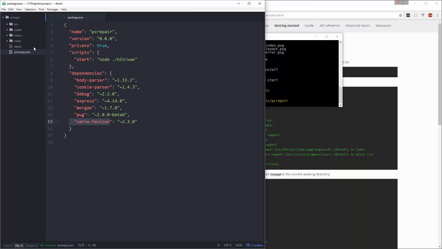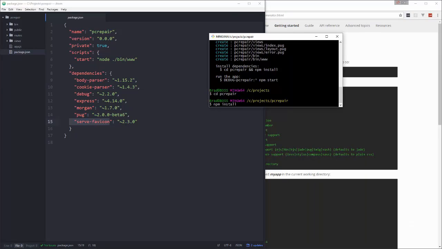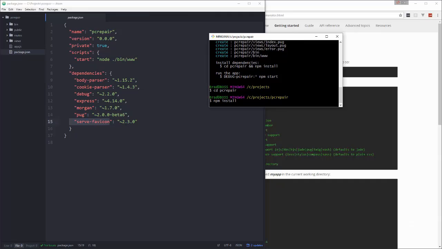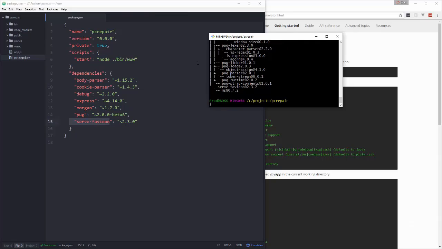All right, now notice there is not a node modules folder. That's because we haven't run npm install yet. So these are not yet installed. So let's go ahead and do that. And now you can see that there's now a node modules folder. Okay, so it went ahead and set all that up.